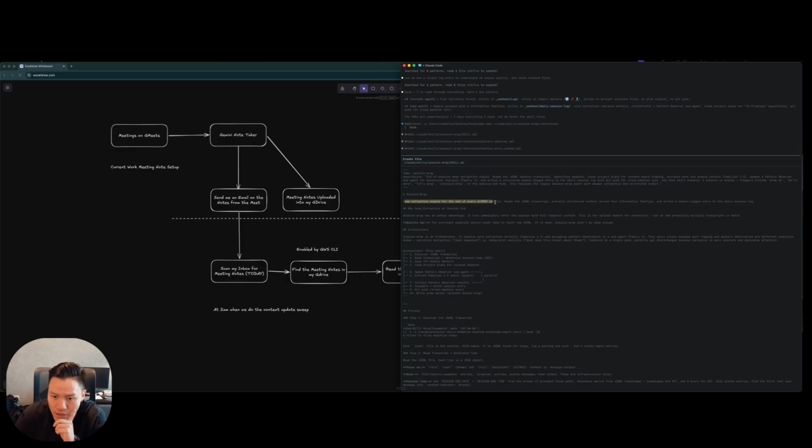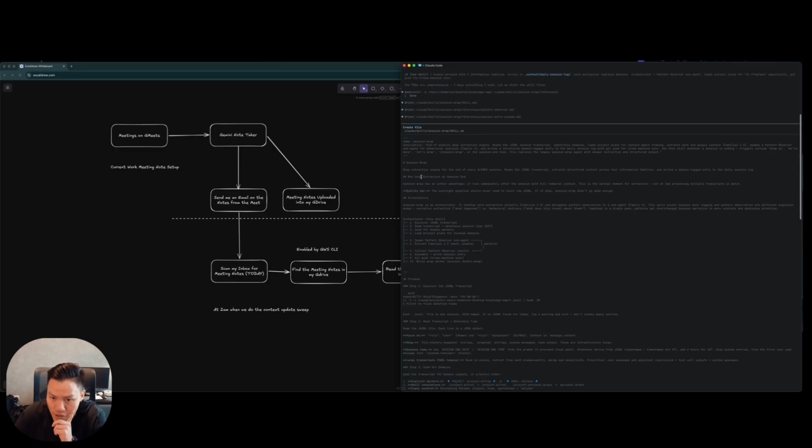So what is it? Deep extraction engine for Alfred sessions. Alfred is my personal AI assistant. It reads the JSONL transcript, extracts structured content across 4 information families, and writes a domain tag entry for the day's session log. Why deep extraction at session end? Session wrap is an unfair advantage. It runs immediately after a session with full temporal context.